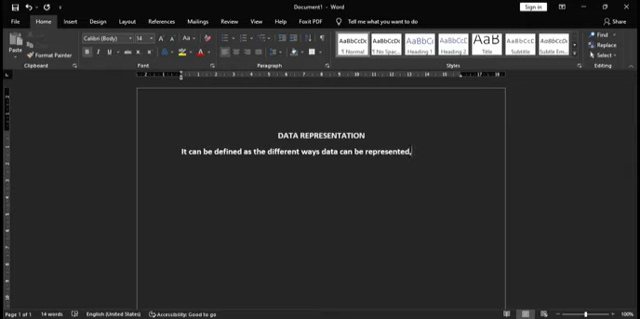Another way you can define that also, we can say it can also be defined as a particular form for which data can be represented.